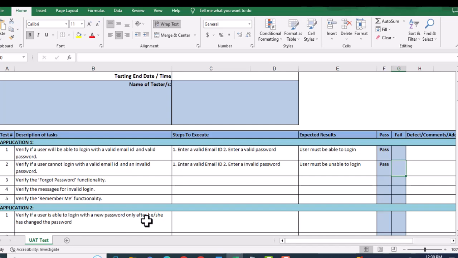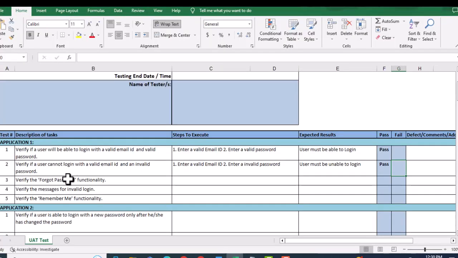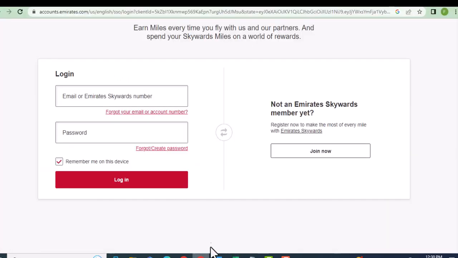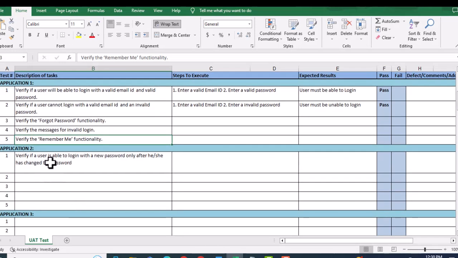Okay, you must verify the forgot password scenario, that you need to test. And then for anything like invalid login, that you need to test. Remember me functionality. Okay, remember me on this device. So this functionality you need to test. And then verify if the user is able to log in if they're changing the password, right? They have to log in only with the new password, not with the old password. That and all you need to test. So these are the kinds of scenarios you need to test for this functionality.